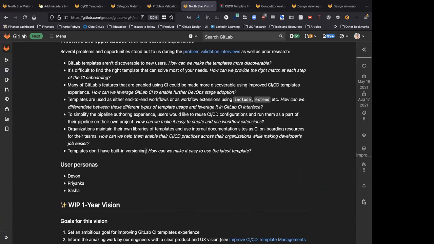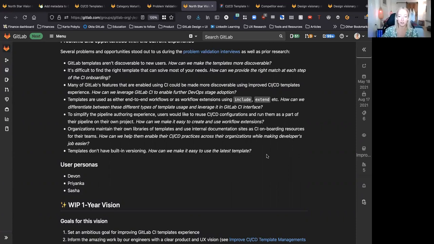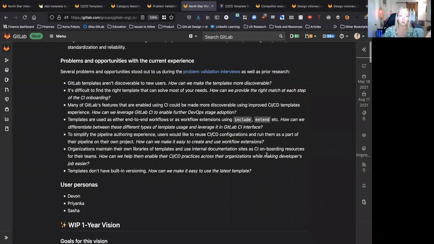And then some other things, like templates don't have built-in versioning. How can we make it easy for you to version the templates, and as a developer creating your pipeline, to make sure that the template you're using is the latest version? So these are all of the different problems, and it's a lot.